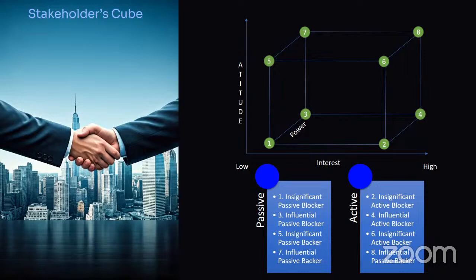Because previously we have seen that we are categorizing the people based on power, based on impact. But now we can see that we are categorizing the people based on three things. One is the attitude of the person, one is the power of the person, and one is the interest of the person. So this particular thing is known to us as power, attitude, interest. So 3D model, that is stakeholders cube. So let's first understand the people who are having high power, high interest, and high attitude.